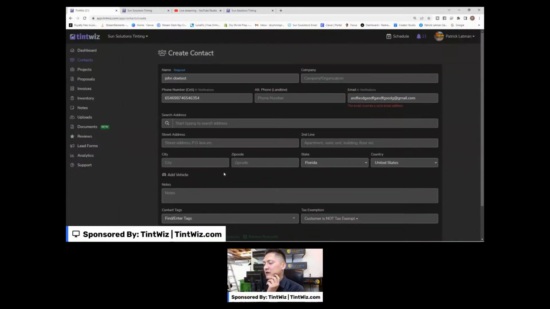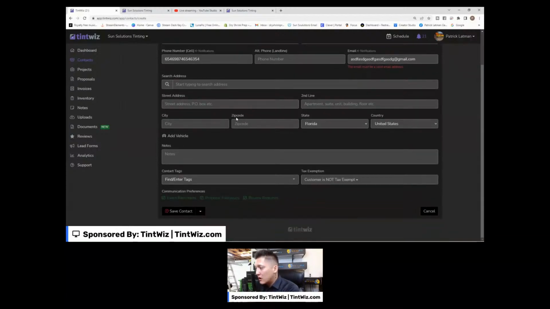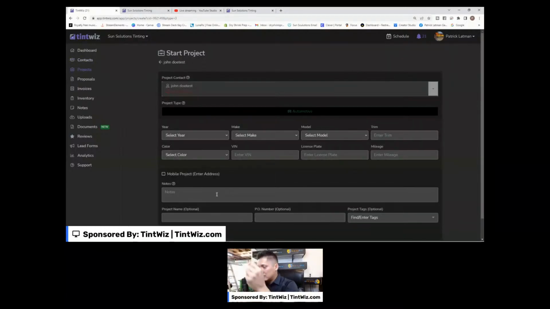Okay, so this is very interesting here, and I realize this. When you're getting into the contacts and creating a contact, this is creating a profile within TintWiz for this particular contact, John Doe Test, right? But if you know they're going to be doing a car, or a house, you can open up and select what kind of project, and save and create a project automatically, versus saving contacts, going into the contacts and creating a project from there. I know they're going to be automotive, so you can just click this little pull-down button, and it goes straight into the car project.